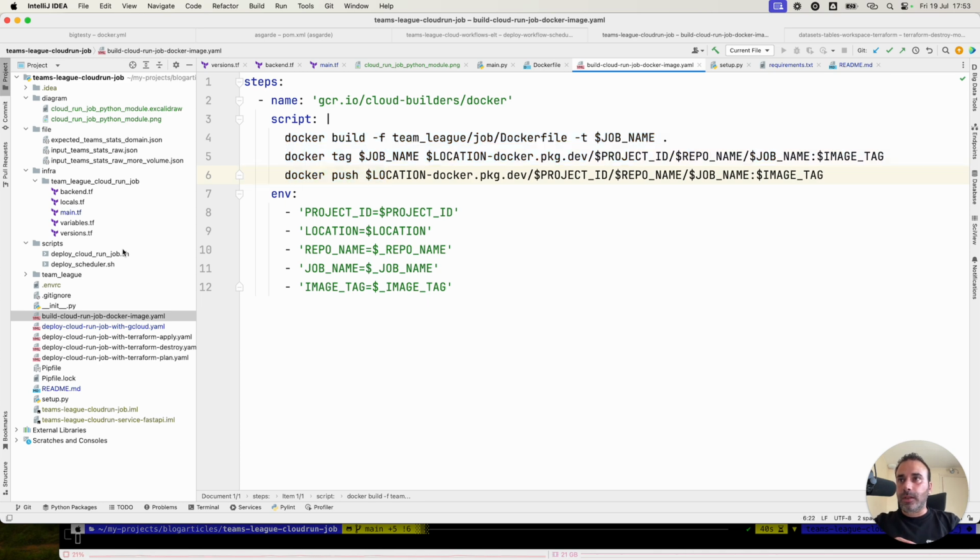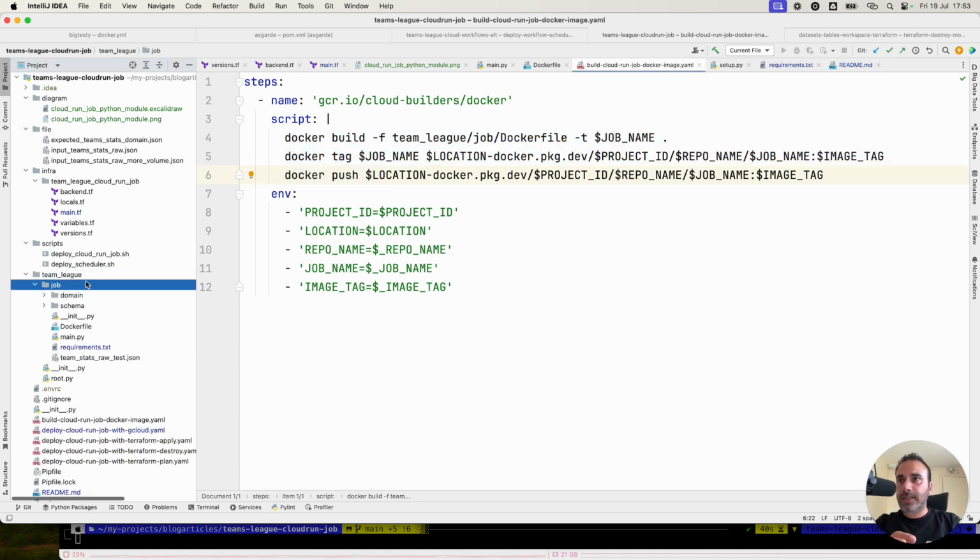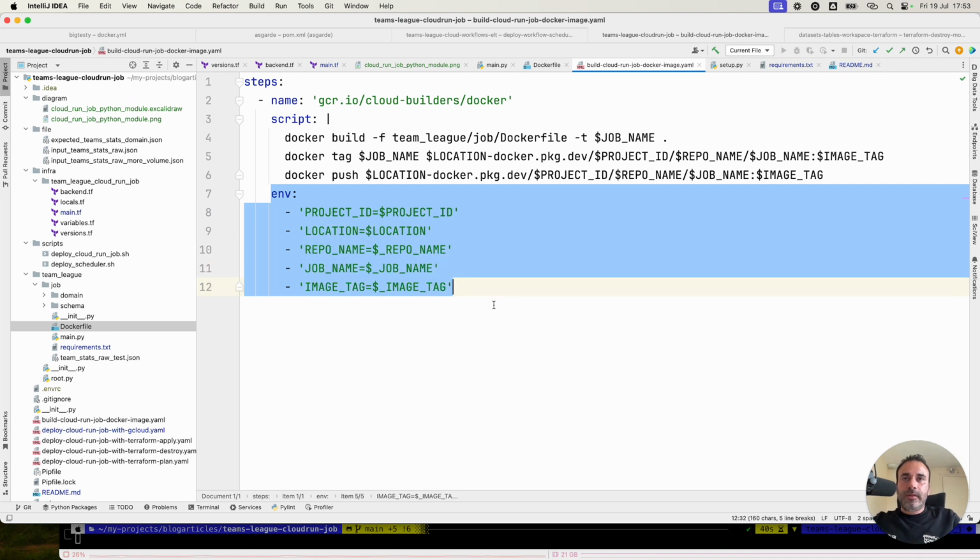But in my case, I added the Dockerfile in a subfolder, and in this case, it's not possible to do the same with a gcloud build submit command line. That's why for this example, I used traditional Docker command lines: docker build, docker tag, and docker push. I can pass some environment variables to my command lines, and it's good.